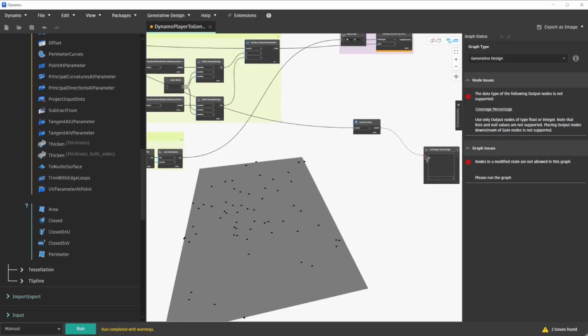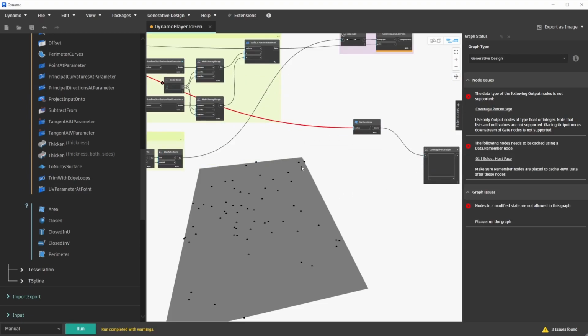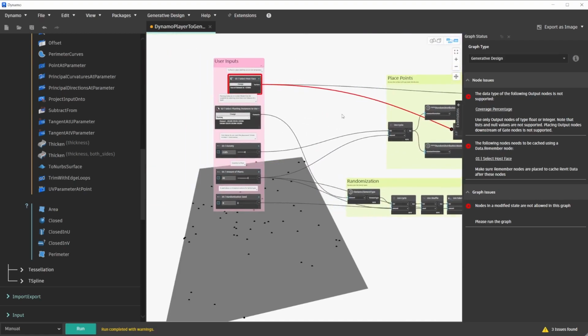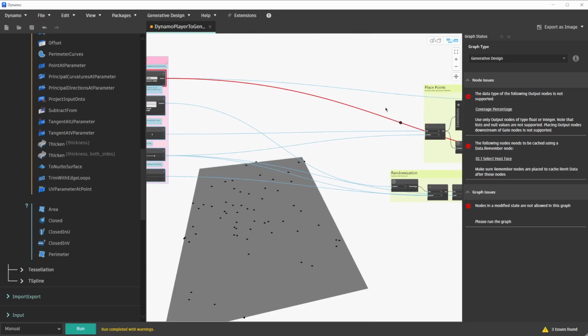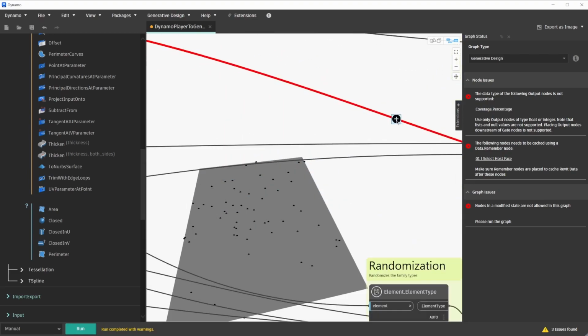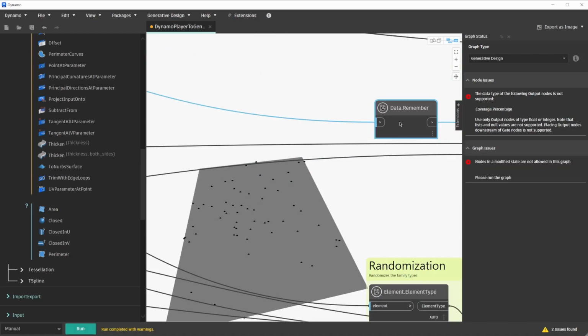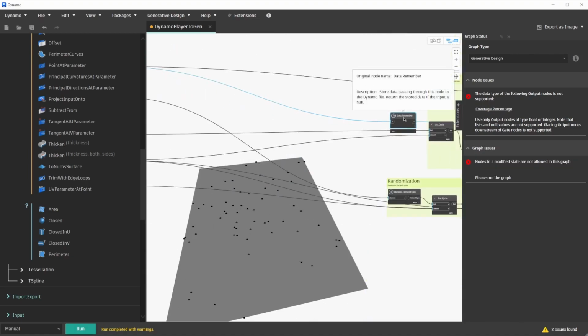If we go ahead and connect this to our coverage percentage, the generative design graph status portion will start to prompt us that we're missing a few items. In generative design, there is a concept of having to cache geometry for it to run. If we zoom in on this red wire, we will see a plus sign. Clicking on this plus sign adds another node called a remember node. This allows us to cache geometry for it to be able to be used in generative design.